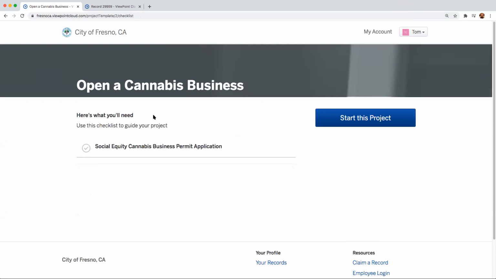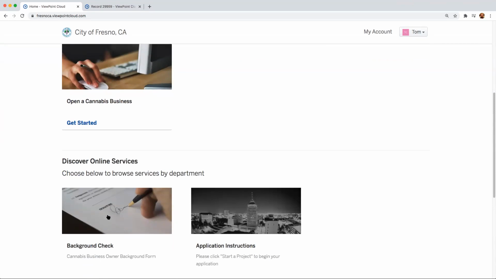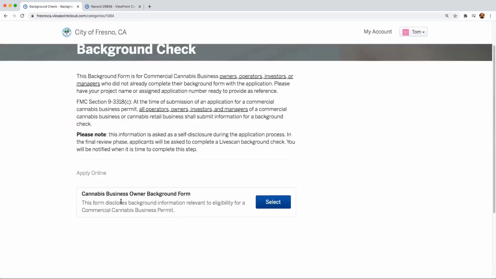Yeah, and so you'll see when I start that project with the first answer as no, we're only going to get the application process. And then, you know, at a later date or whenever they're ready, they can come down here to background check and start those applications. And Jennifer, did you want me to show the process of associating that code with this application? Sure, yeah, that'd be good.